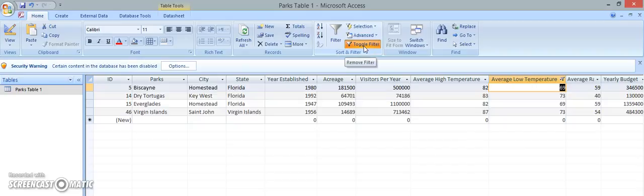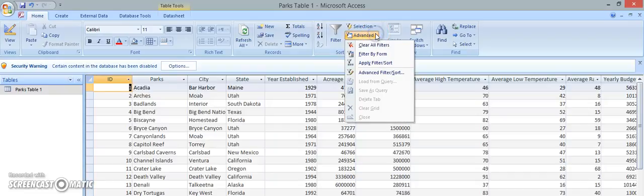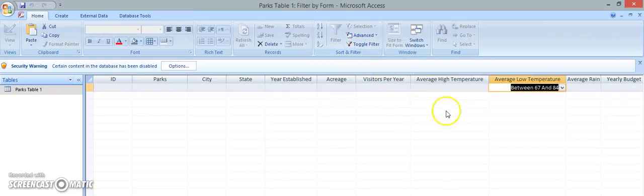I can clear that filter, and I want to show you one more, which is filter by form. So I'm going to go to the advanced option and choose filter by form, and you'll see that my last filter is located there where we had it. I'm going to click the delete to clear that, and then I'm going to simply type the filter that I want.